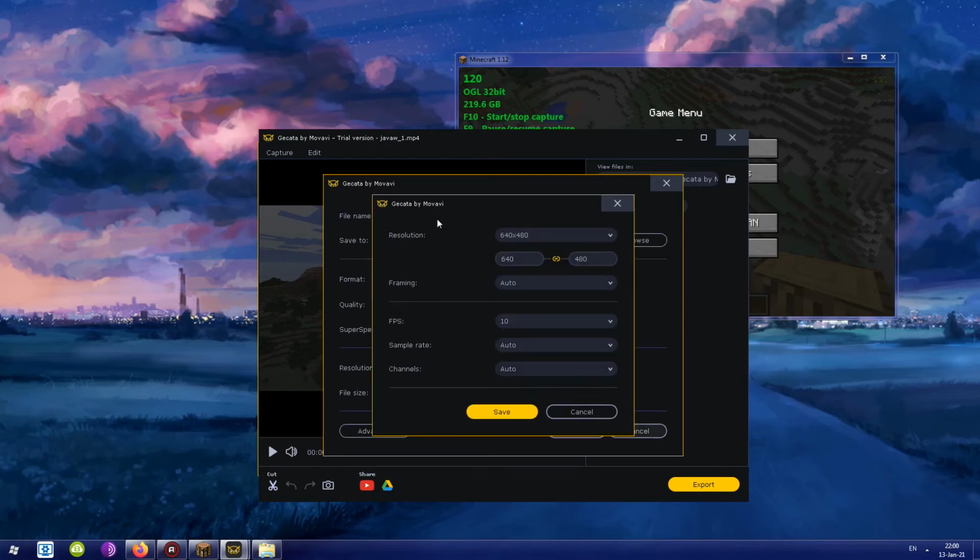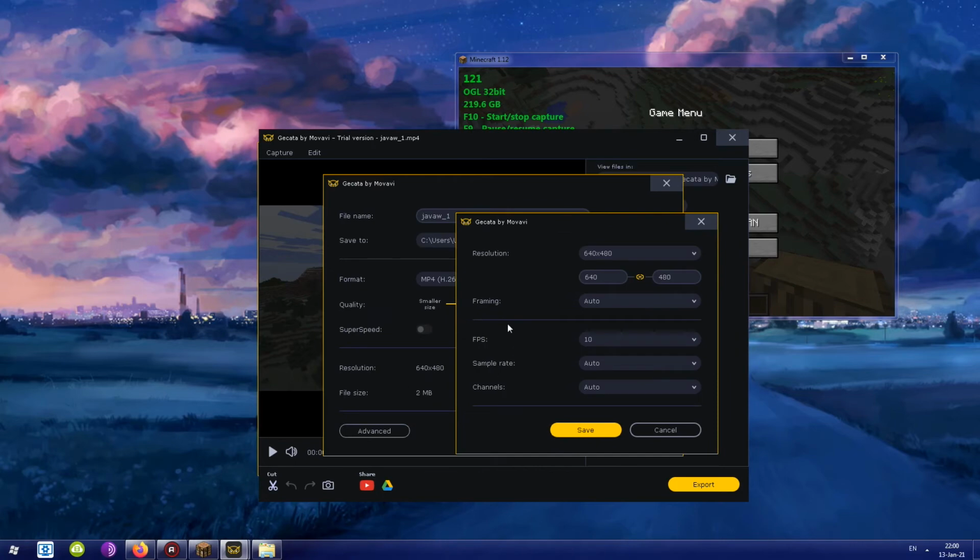Very interesting. And just the fact that in advanced there is actually framing, so sort of what do you want to do, stretch the video or crop it. Yeah, I like it. I haven't seen this in any programs that I've used.